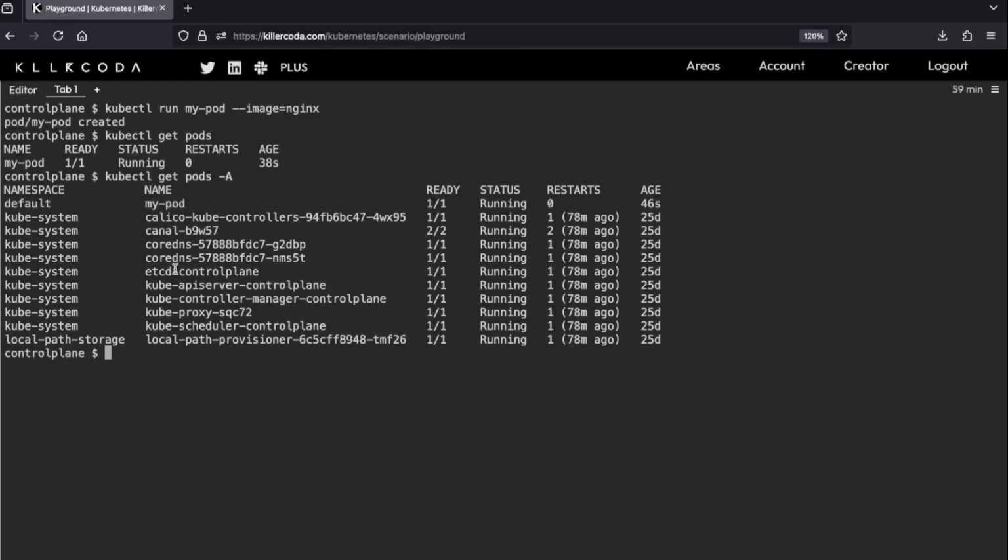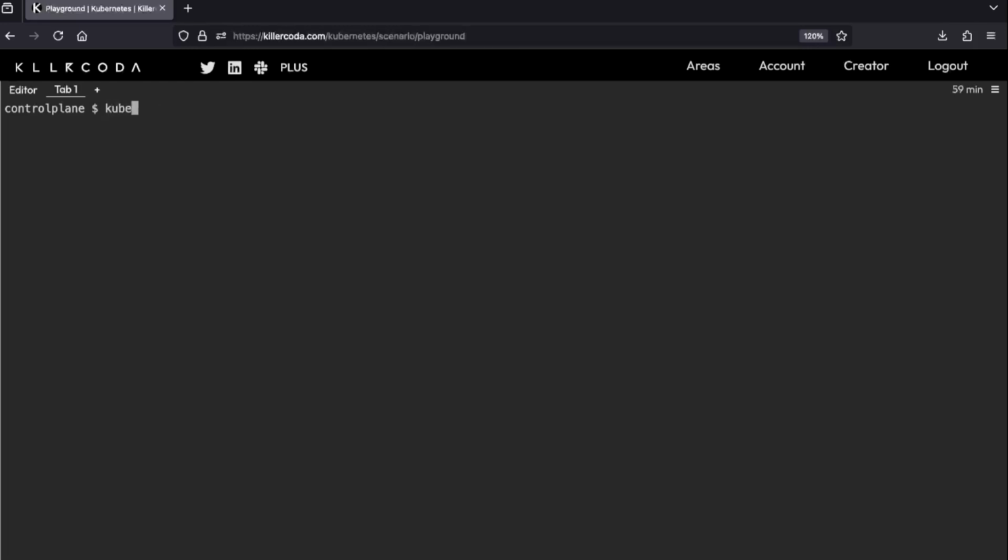There are other namespaces, like kube-system, where other components specific to the cluster are running. By default it picks up the current namespace, but there are ways you can change it in case you want to work by default on a different namespace. Now, we wanted to know more about our pod, which is my pod that we created.